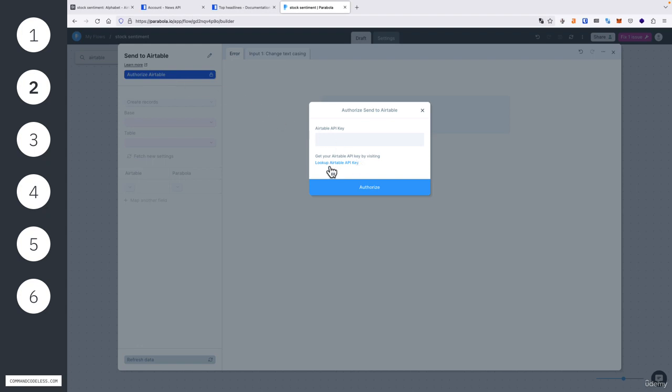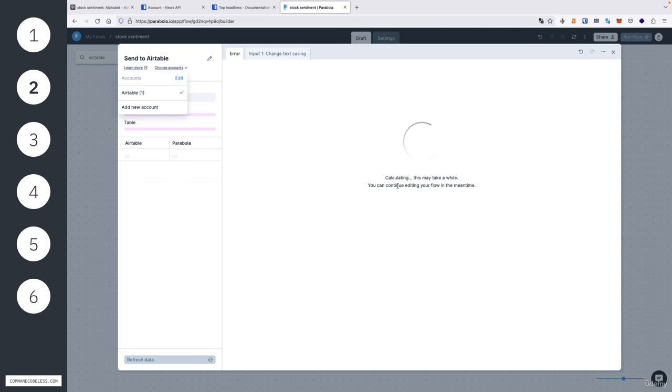So what you'll want to do is click Look up Airtable API key. And once you've done that, an Airtable tab will open and that will go directly into your Airtable account, providing, of course, you are logged into Airtable already. And once you're in your Airtable account, you should then see a button which says Developer Hub or something like that. You'll want to click on that. And from there, you'll see your API key, which you can copy and then come back to Parabola and paste it in as I've done, and then click Authorize to authorize that connection between Parabola and Airtable.